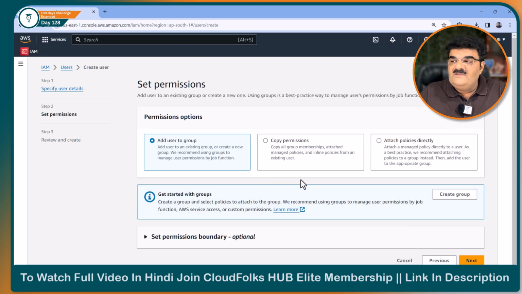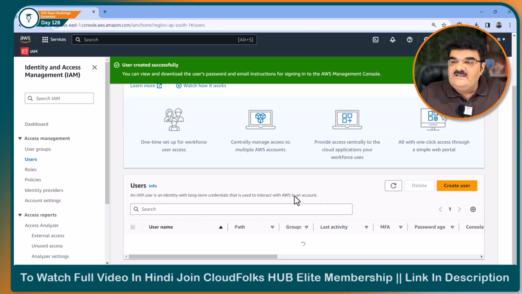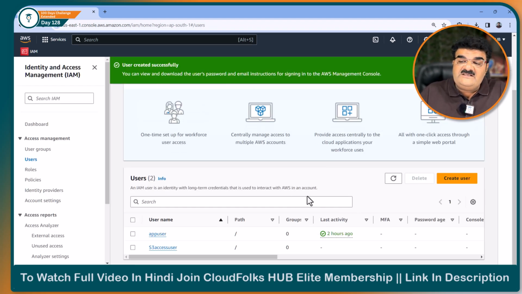Next, here I have to attach a policy, but right now I don't have a policy, so let me click on next. So this is my S3 access user, and I am going to click on create user. So I just created one user, S3 access user, right now.